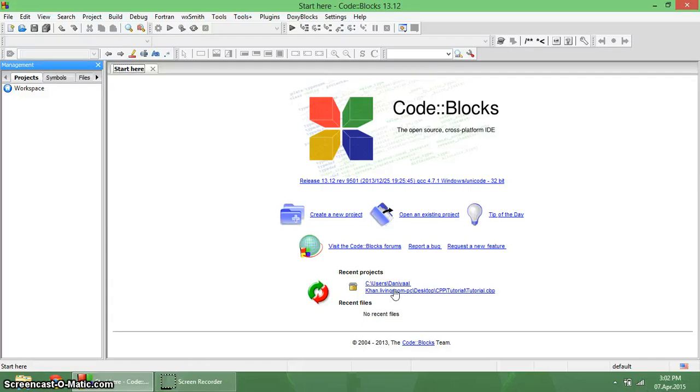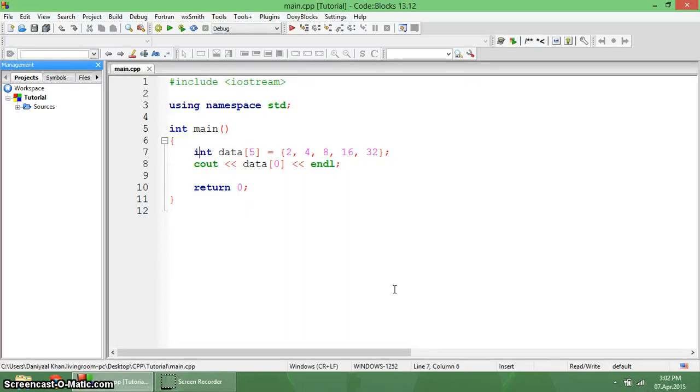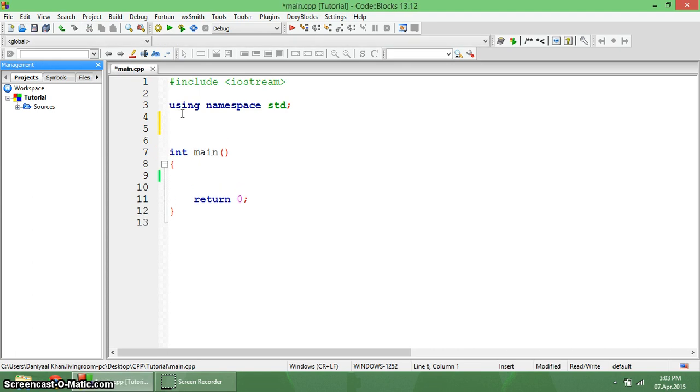Alright, so as you can probably feel, I'm pretty excited about today because we'll finally be learning functions. First off, I'm going to remove all of this. I'm going to save that, and right before our int main, we'll create a new function called int add.